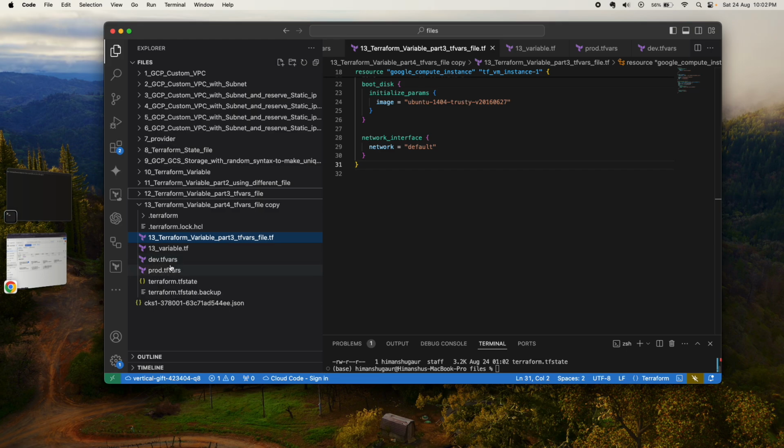If we call the dev variable file at the time of executing the command, then the VM size or the server resource size will be created as per the dev requirement. And if we call the prod.tfvars file, then the server will be created as per the prod requirement.